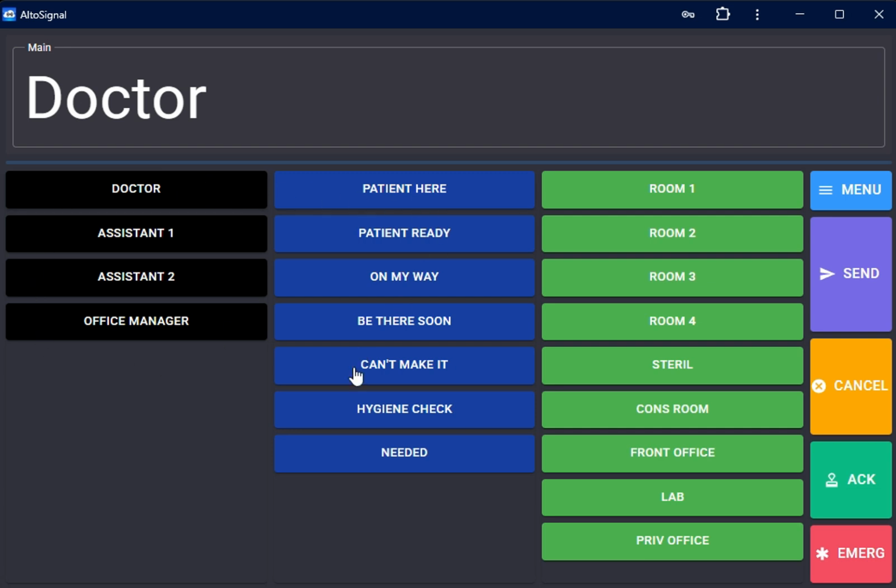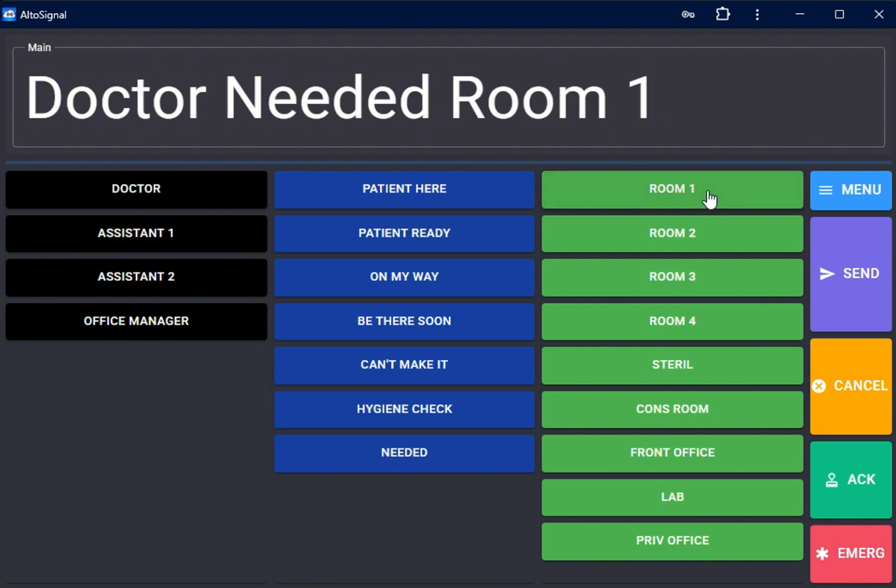Next, click on one of the What buttons, the blue buttons. And lastly, click on one of the Where buttons, the green buttons. When done, simply click the Send button.